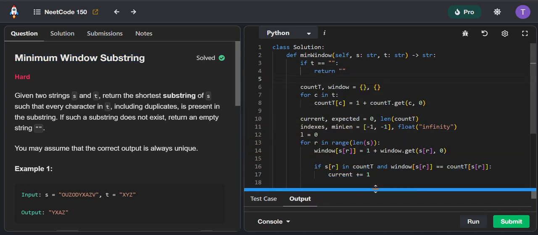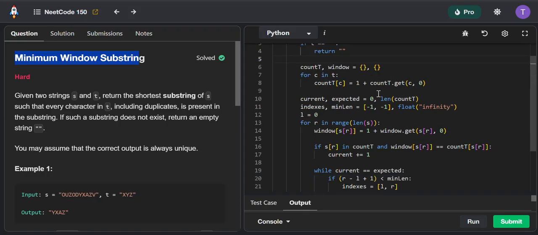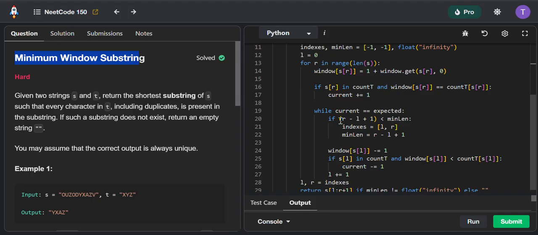And basically we solved this problem with a time complexity of O(n), right? And the space complexity, since we had to create hash maps, we have a space complexity of O(m).